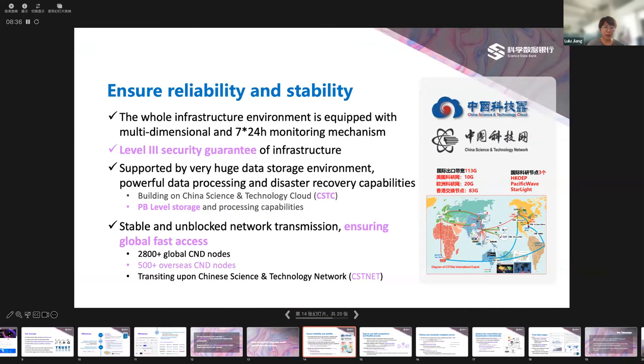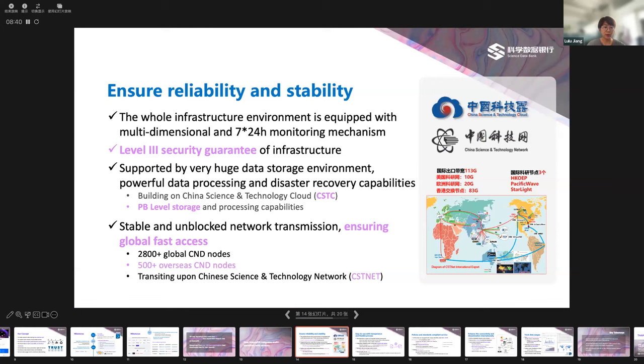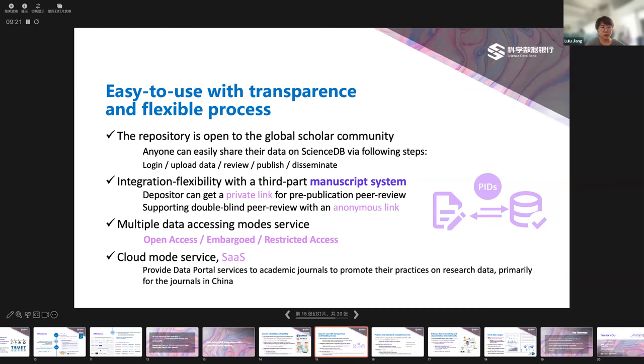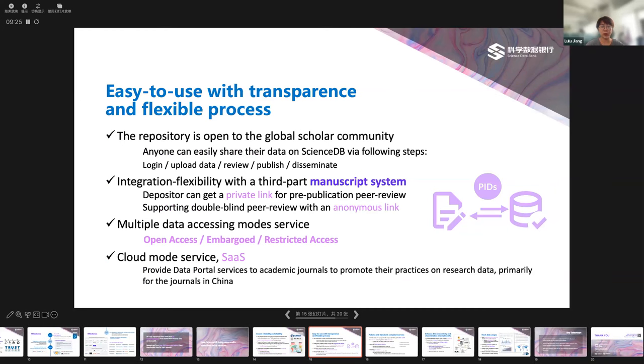As a global open and public data repository, ScienceDB is built upon a powerful data storage environment and equipped with PB-level processing capabilities. And its network environment is built upon the China Science and Technology Cloud, and set up with over 2,800 global CDN nodes and 500 overseas CDN nodes to ensure stable and unblocked network transmission. The repository is open to global scholars.